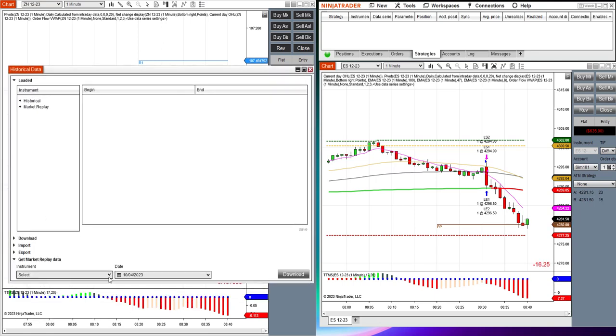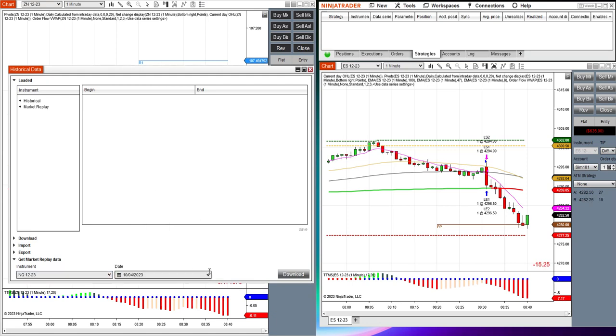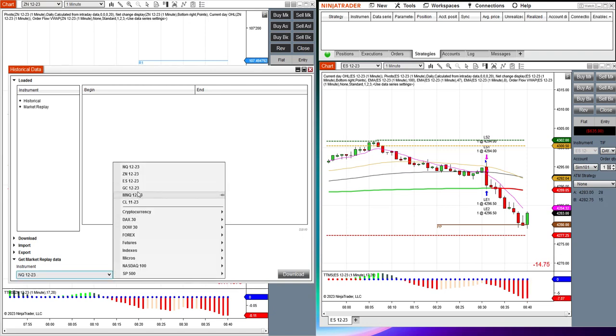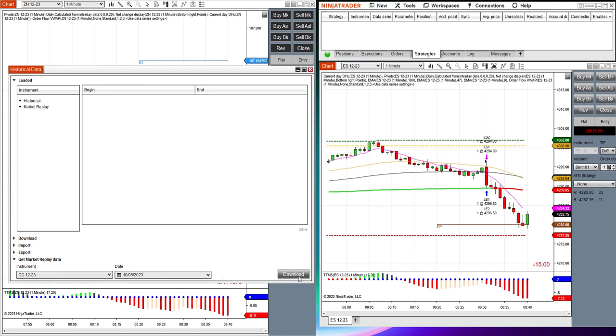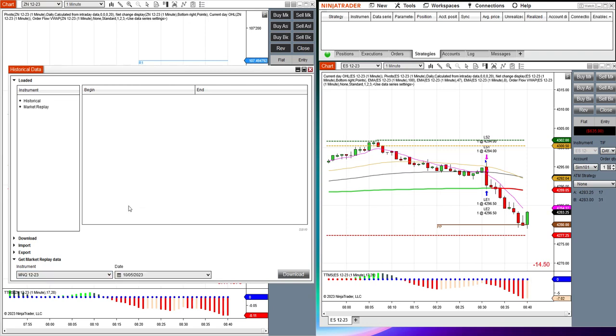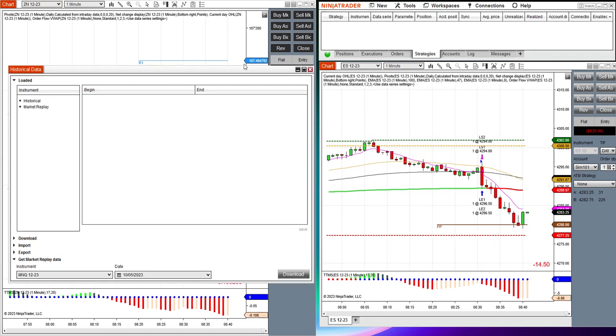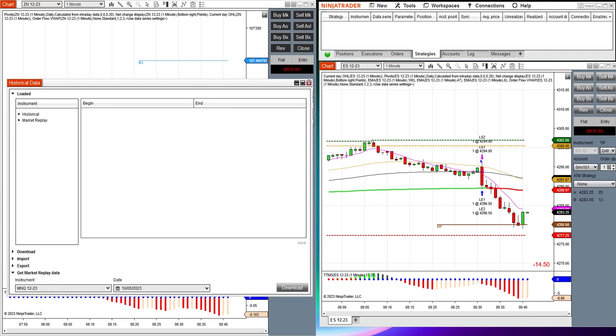Get market replay data. We know we want the NQ 1223, and the date is October 5th. Download it. We're going to download gold, GC 1223. And if you also want to test the MNQ, you have to download it too, since it's different than the NQ. So you download the MNQ also. It takes literally that long to download the data.